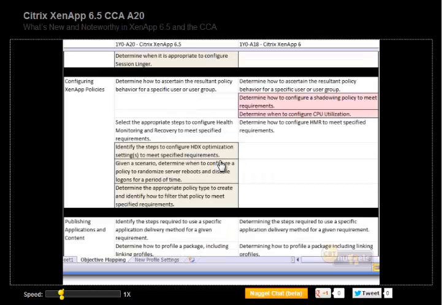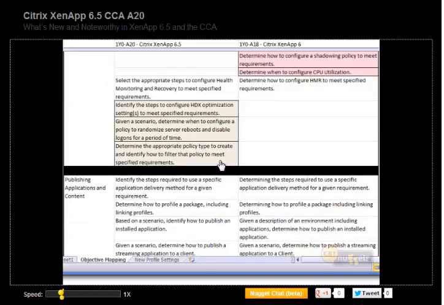XenApp policies. Not quite so interested in shadowing policies. Not quite so interested in CPU utilization. Still interested in RSOP and the health monitoring and recovery. But we're adding HDX optimization settings, the server boot randomization and disabling logons, and then also creating and filtering policies to meet specified requirements. Some of this is new, some of this you've seen before. This is a little bit new here, and we'll talk about that a little later. But creating and filtering policies, you learned back in the original 20 nuggets. So go back and take a look at those, and that will help you with this exam objective.